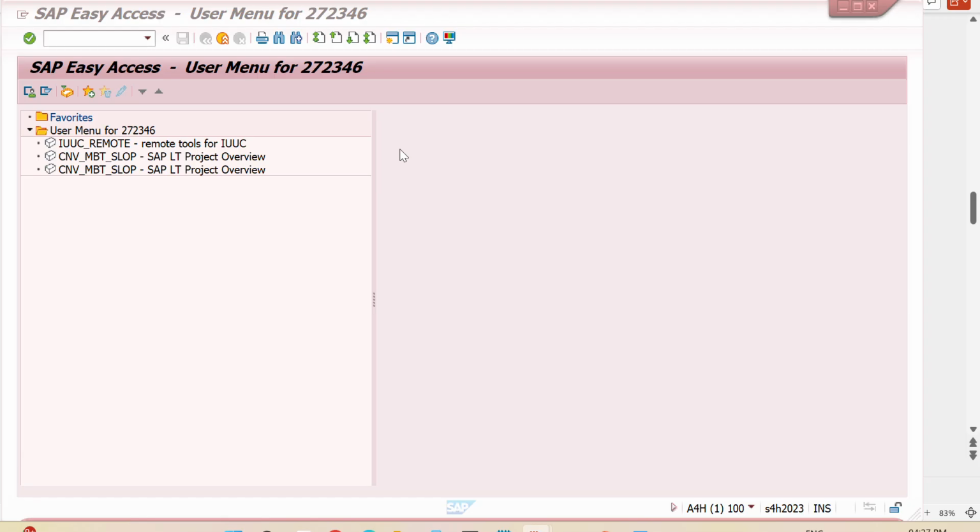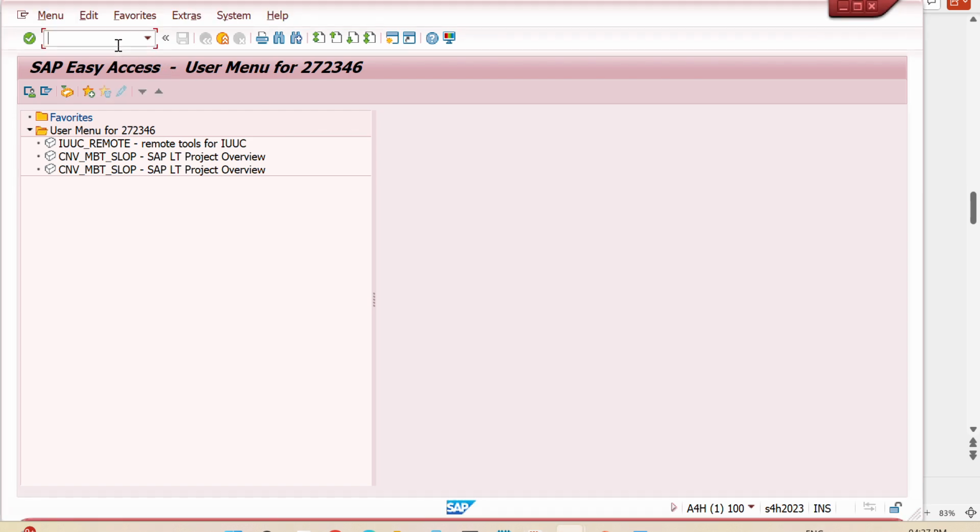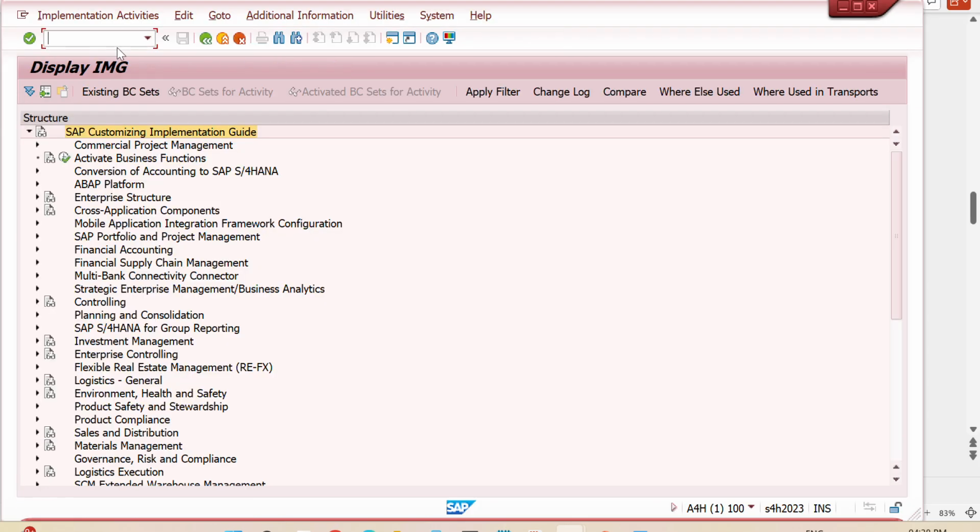Let me take you to the system. In order to activate the product allocation, you have to do the settings both in GUI as well as Fiori. I will take you through the steps one by one. First we have to create the checking group for it. So now go to SIMG. It will open the IMG screen.